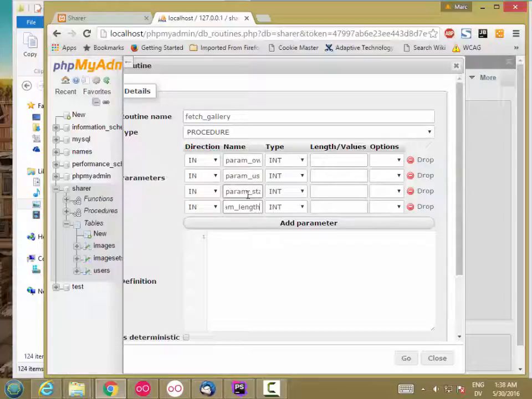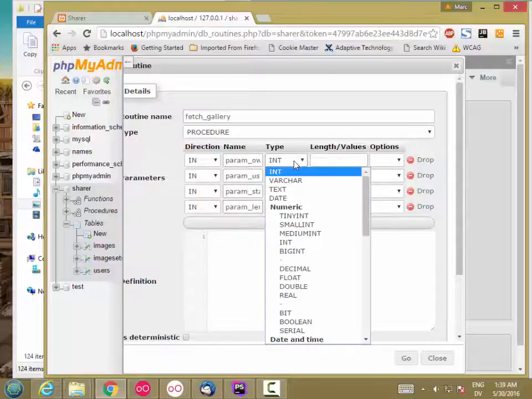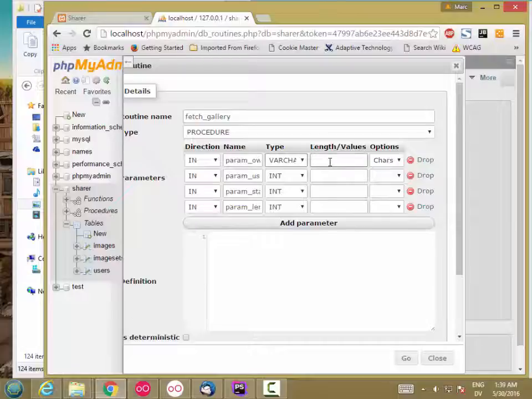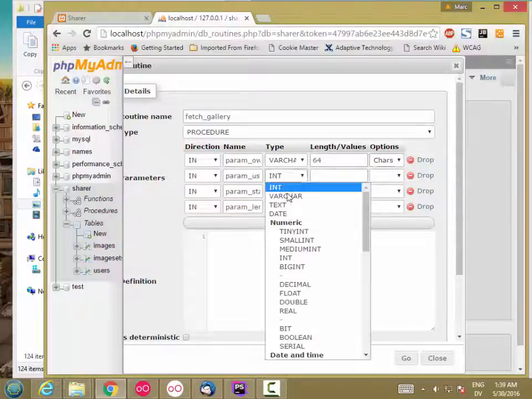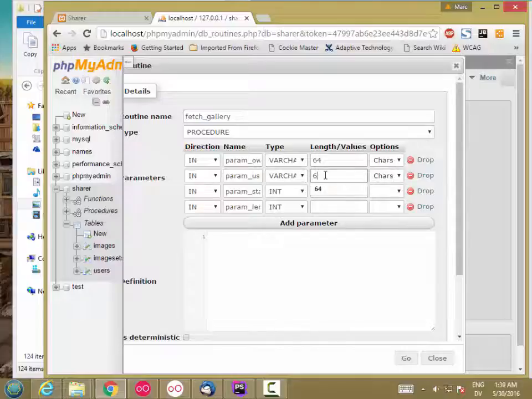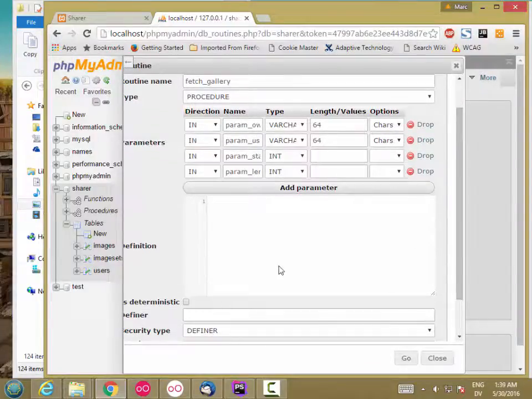So in order to retrieve just a segment of the gallery images, we need to specify where you want to start in the gallery and how many you want to fetch. So the param owner is going to be a varchar 64, and the param user is also going to be varchar 64. And then start and length are just going to be integers. So now we're ready to start the definition. And we can do this all in one SQL select statement.